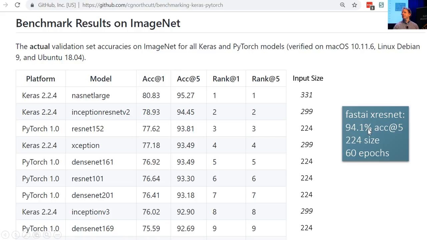So this extremely simple architecture that fits on a single screen and was built entirely using common sense, trained for just 60 epochs, actually gets us even above ResNet 152, right? Because that's 93.8, and we've got 94.1. The only things above it were trained on much, much larger images. And NASNet Large is so big I can't train it. I just keep on running out of memory and time. And Inception ResNet version 2 is really, really fiddly and also really, really slow.